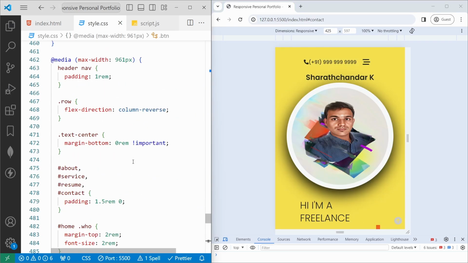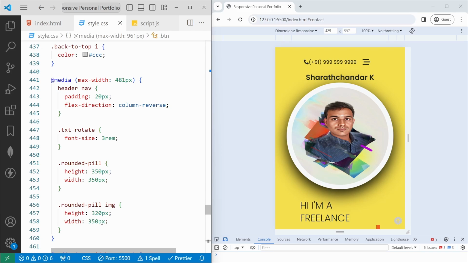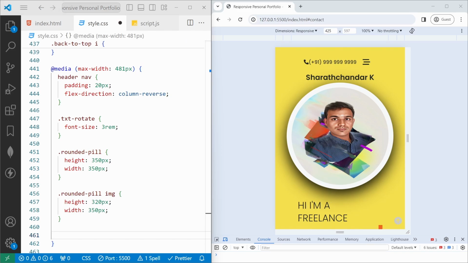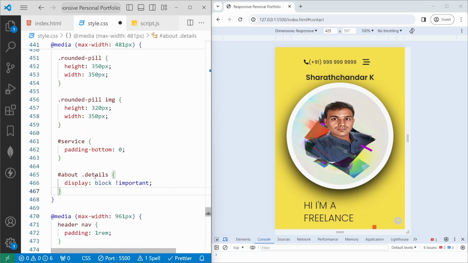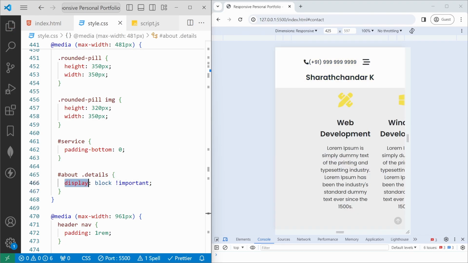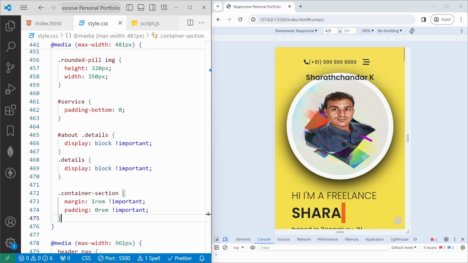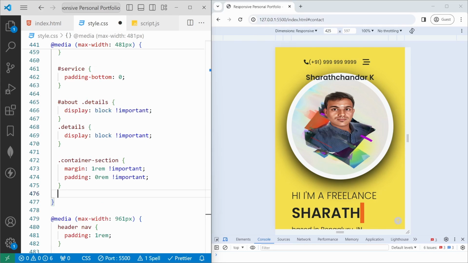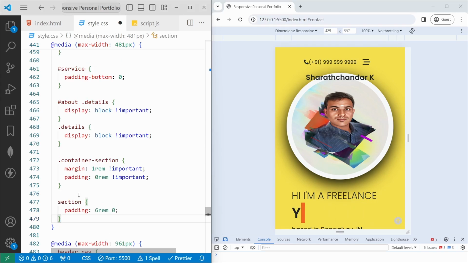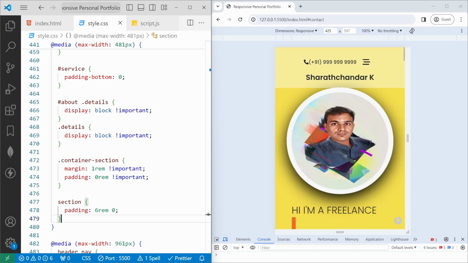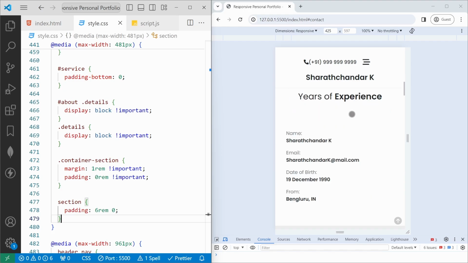So again, I will go to the top media query of 481, and next to round pills image, I will set the service details and about details display to block, and then now in the contact section, we need to reduce the margin and padding, and then for each section, we need to reduce the padding of 6 rem. So I will shift the section here. If I copy and paste, if I save, whenever we scroll these things, we can see, and we can check all the content in the center of the screen.